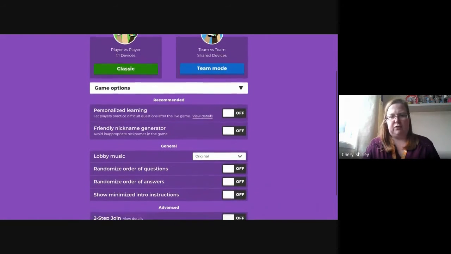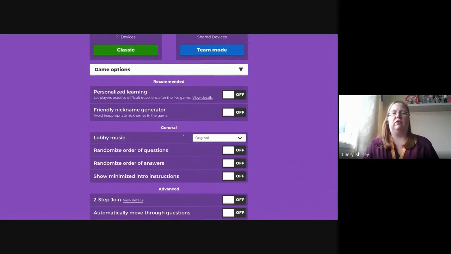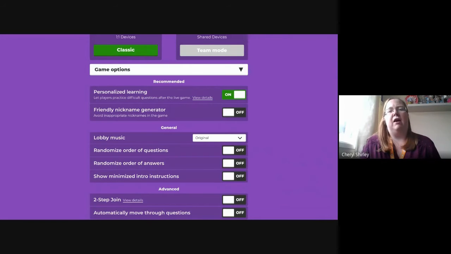You also get the choices, and again, some of these are just for the premium version, is you get this kind of personalized learning approach where the players are able to practice the difficult questions after the game. So if they get any wrong, you're able to turn that on so that at the end they will be able to practice afterwards. And I think that's only available in that classic mode.